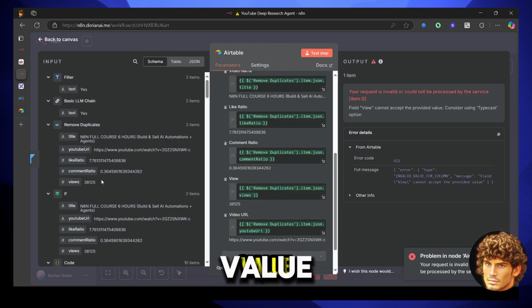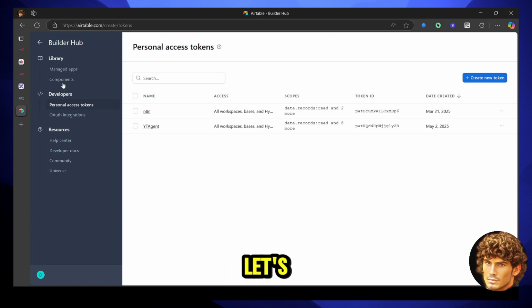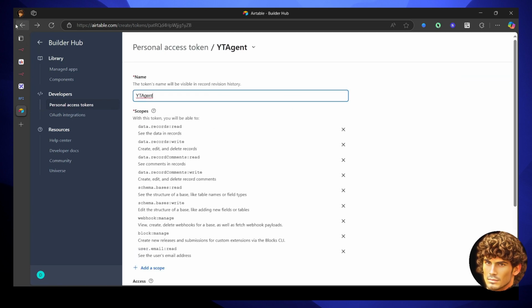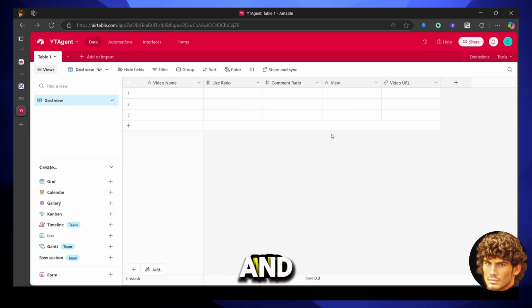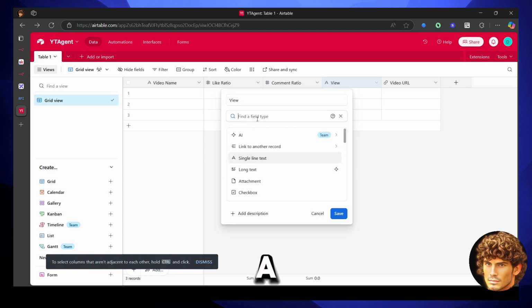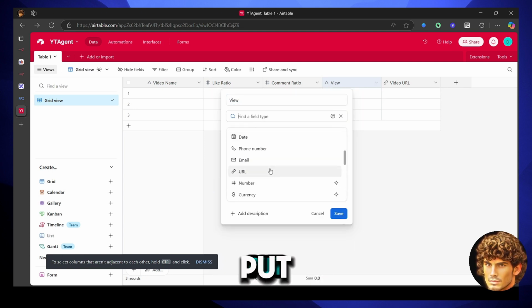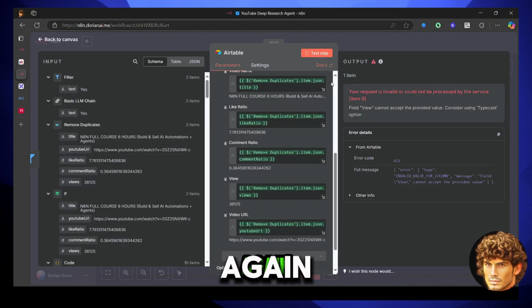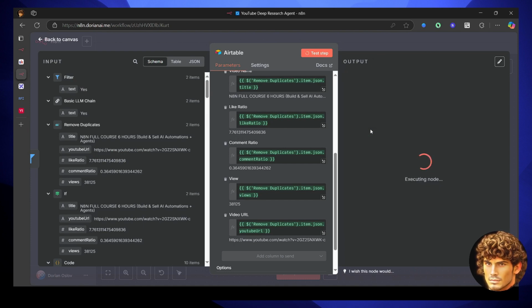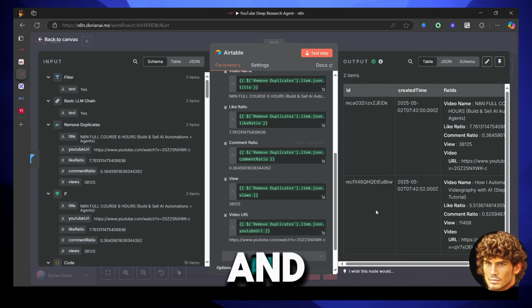In the field value, we're using this, and you can see it's a number. The hash means a number. And let's go back to our Okay. And the view is a single line text here. So we need to put it as a number. And now we change it, and let's run our node again. And now you can see we have successfully entered these records in Airtable.